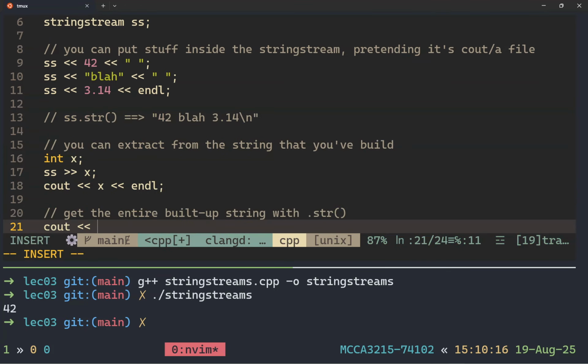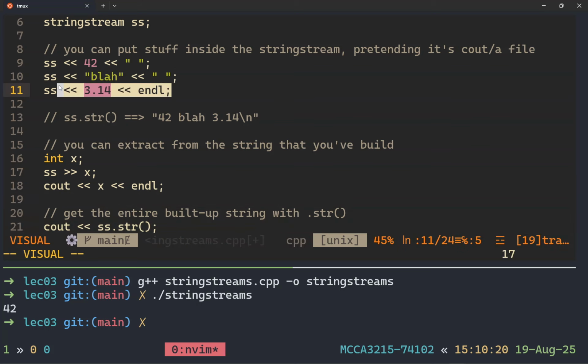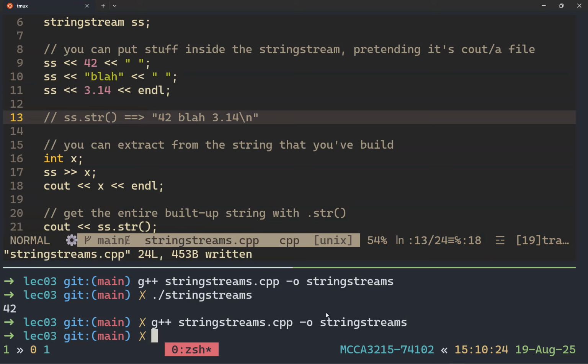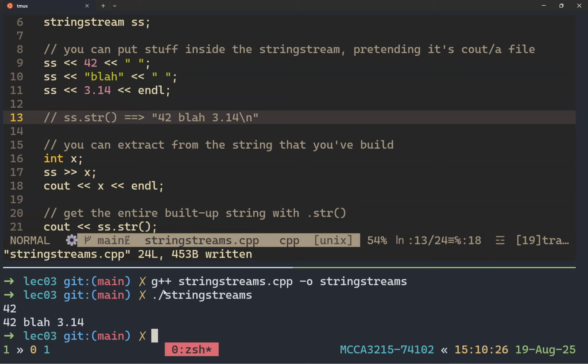So let's print that result. ss.str, print it all out. I don't need an extra new line because I already put a new line in that string. And there it is. I've got 42 space blah space 3.14, and I broke the line properly. My terminal prompt is on the next line. Cool. Does that make enough sense?